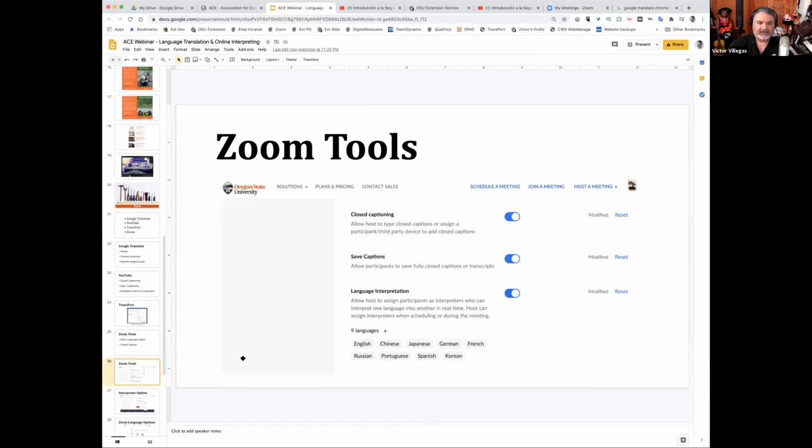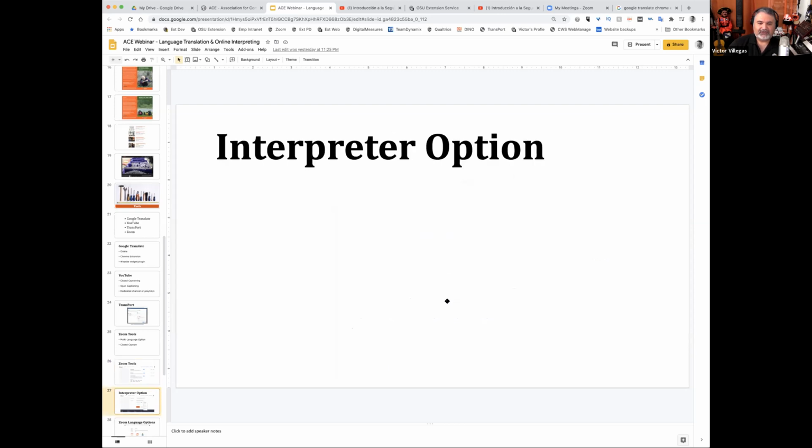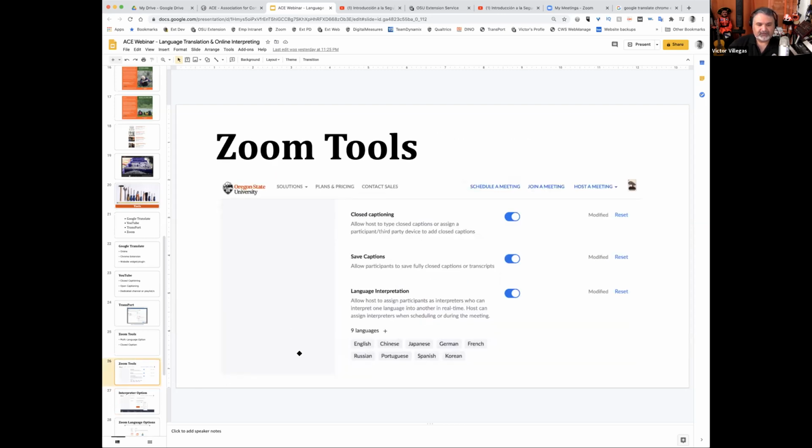And the place that you go in to turn these on, if you sign into Zoom on the web dashboard, you go into your settings and you scroll down to the advanced section. And here's the closed captioning you can turn on. You can also turn on save captions, which allows participants to save the captions or the transcripts. So you want to make sure at least the first one is on. The second one, that's up to you if you want to allow them to save that. And then this other one is for the interpretation.